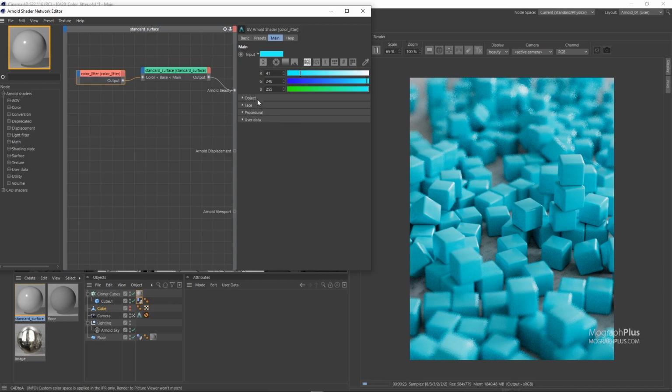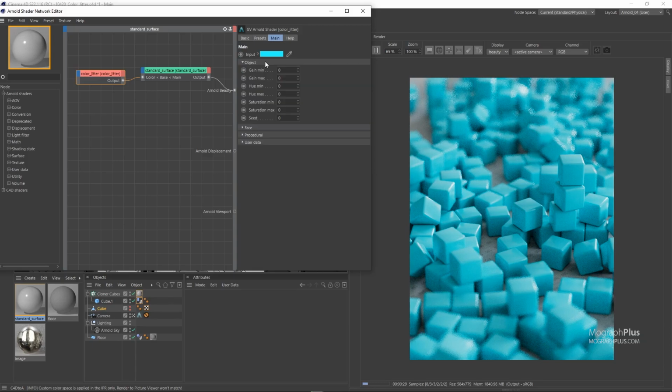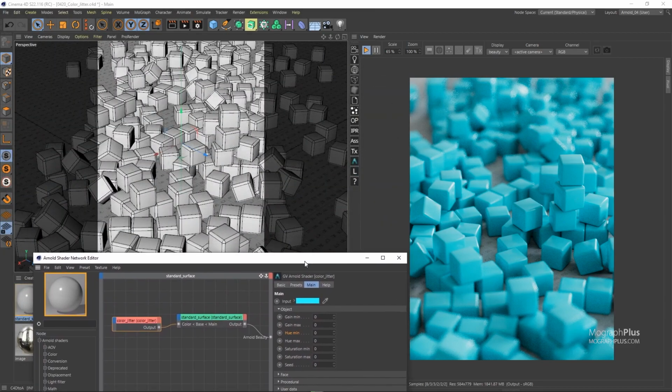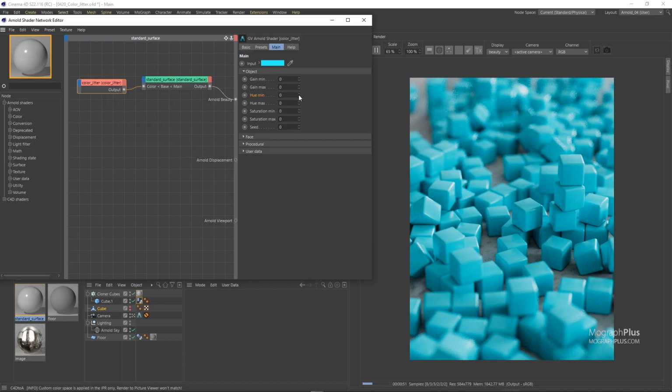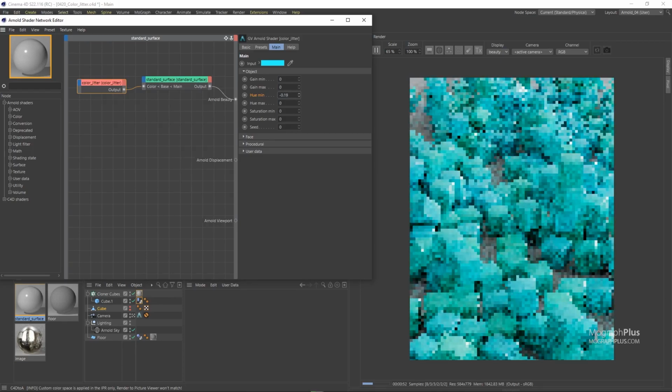So first you define a color as the color input, and then depending on what you want to add variation to, you use this gain, hue, and saturation parameters in the object, face, procedural, or user data sections. And then you can use this gain, hue, and saturation min and max values to define the range of random values to be added to the input color. In this case, we have all these cubes that are individual objects, so we can use the parameters under the object section. Let's start adding some variation to the hue of the cubes.